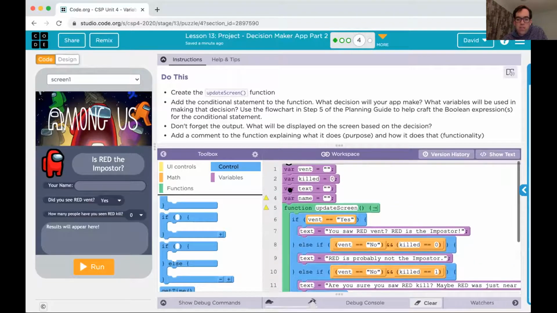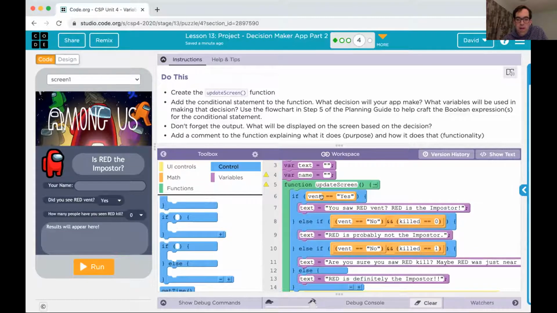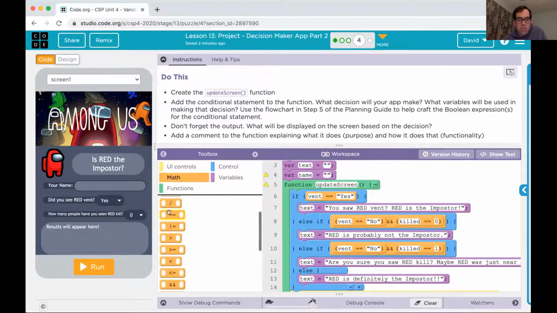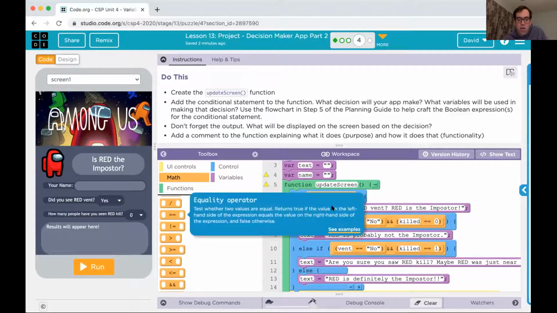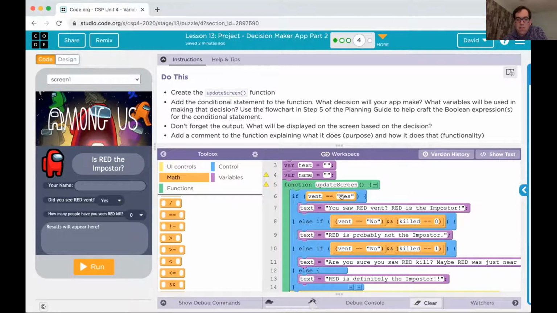Important things to note here is that when you're setting up a variable and you want to change the value, you use one equal sign. If we're just comparing if two things are equal or not, we use, in the math toolbox, double equals. And that's the equality operator. It tests whether two values are equal. It returns true if the value on the left-hand side of the expression equals the value on the right-hand side of the expression, and false otherwise. Okay, so that's exactly what we want.